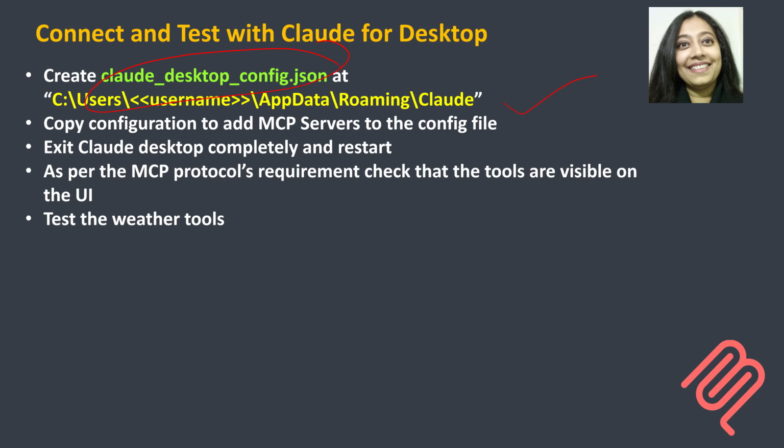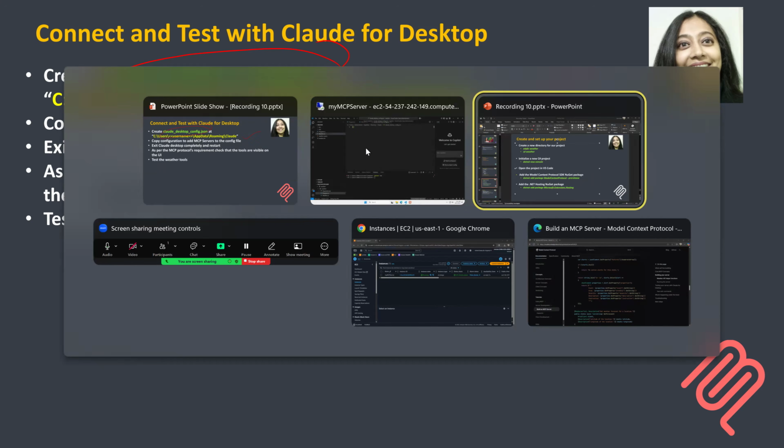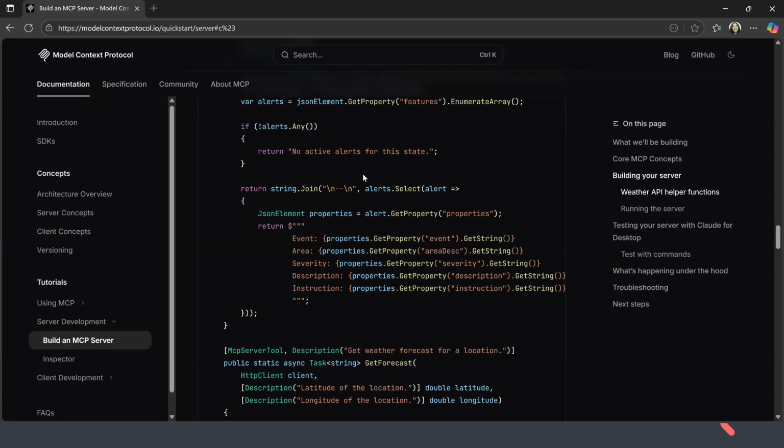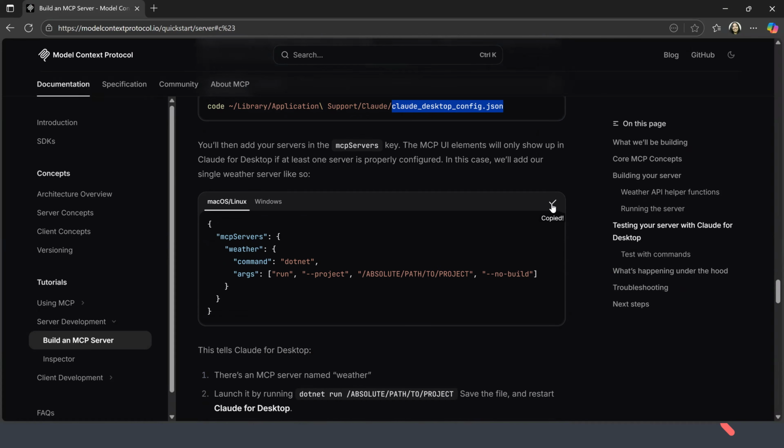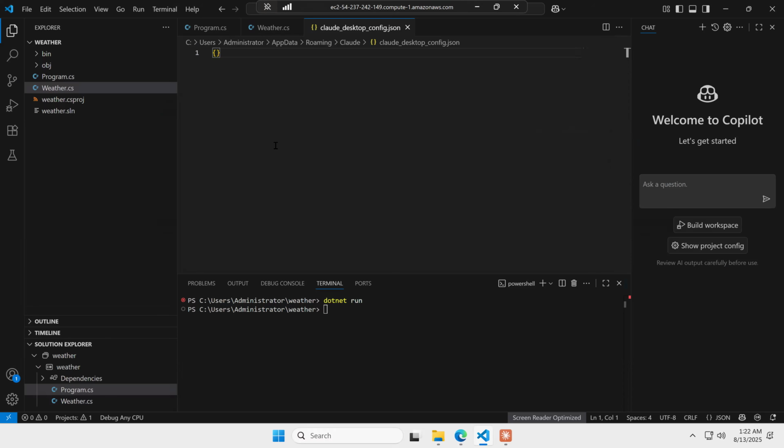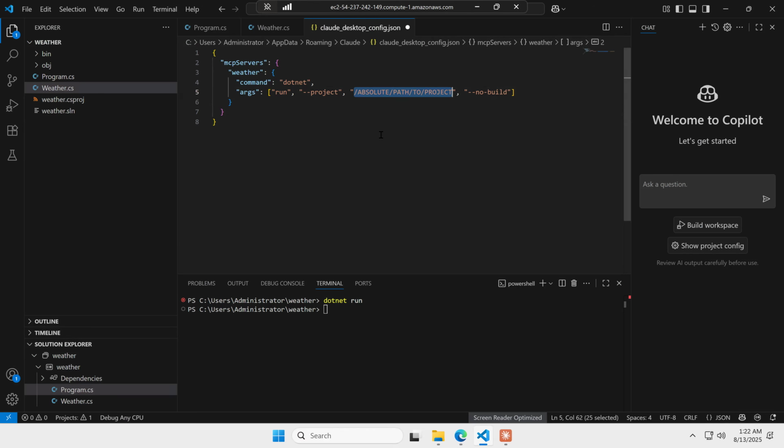Okay, so let's first go and get the config code. If you scroll down, this is that same Claude for Desktop config JSON. If you scroll down, you copy this particular configuration from here. And now we go to our VS Code where we had opened that particular config file, Control A, Control V. So this is our configuration. What it is asking over here is the absolute path to your project.